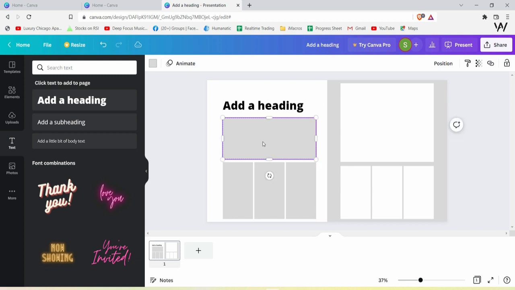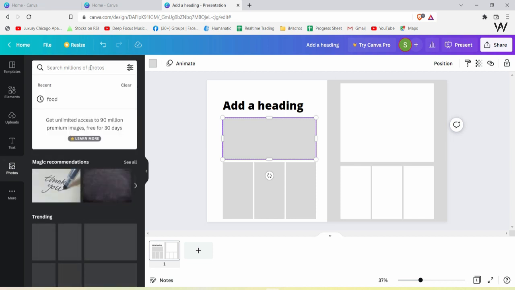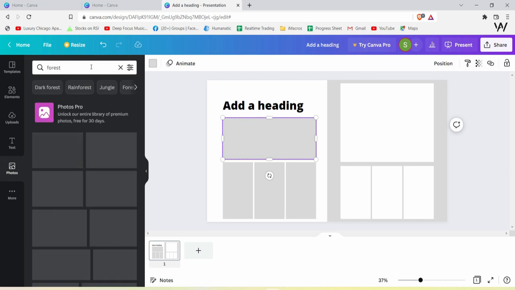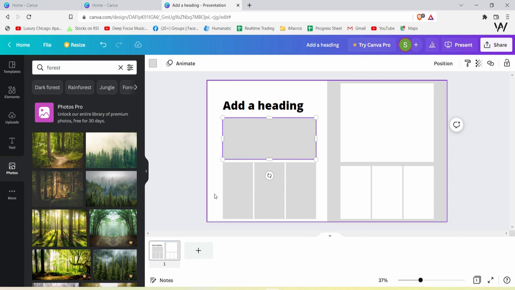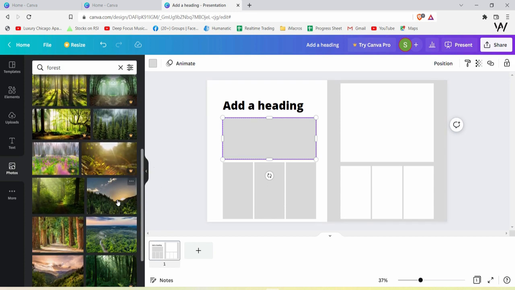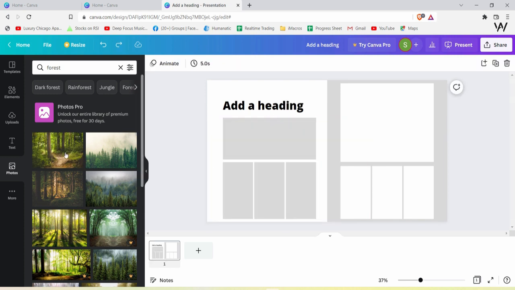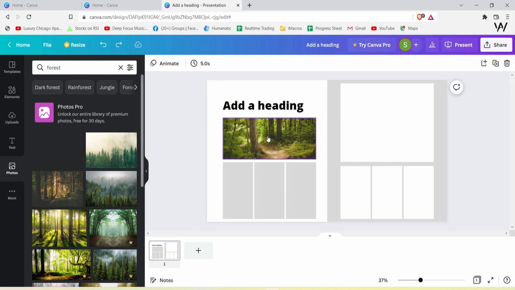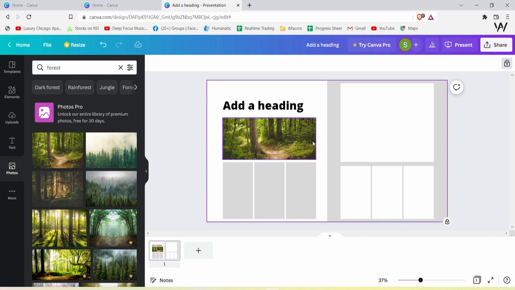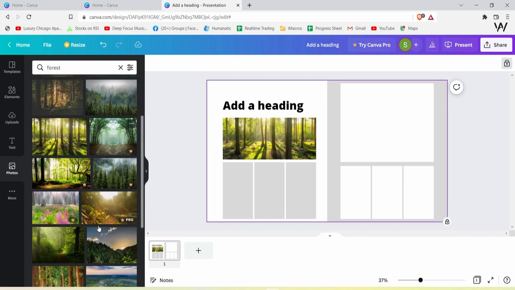Now let's say if I want some article related to forest here, you can go to photos and write forest here, and let's say if I want to talk about the greenery, so let's just hold and drag it right here. You can just hold that and put it in this image, just drag and drop, and it will automatically fit in the positions. So whatever suits you according to your article, you can switch that quickly.